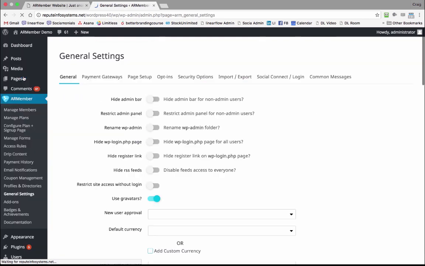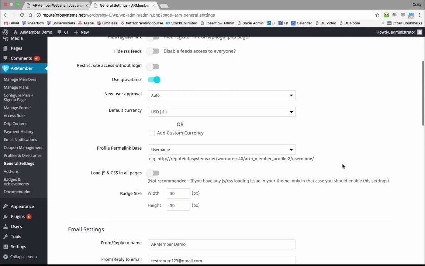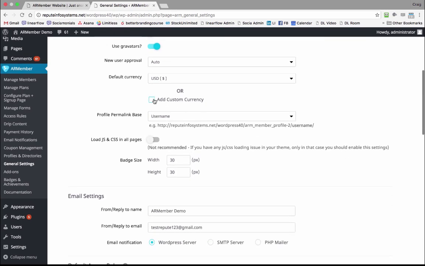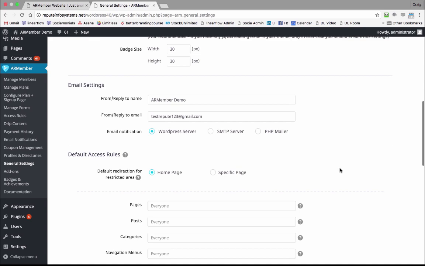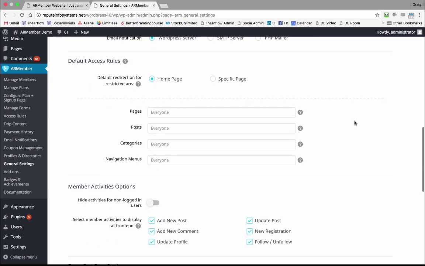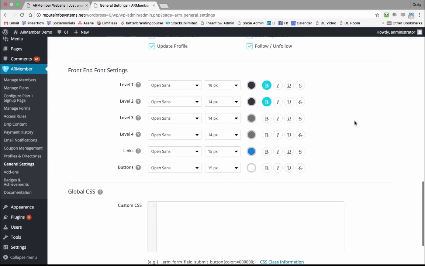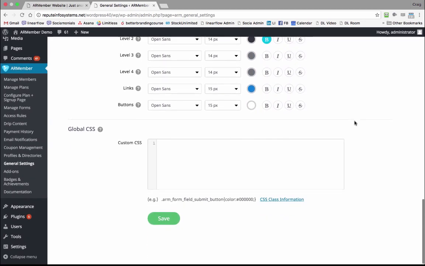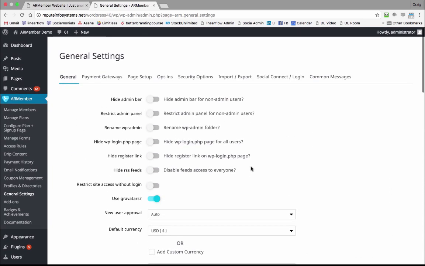General settings, this is extremely robust. You can change virtually anything about the way this software looks and functions. I'm going to scroll through so you can view some of these. We do manage custom currency, email settings. They support SMTP, of course. Default rules, activities, front-end font settings, and global CSS, which will apply to anything that you don't see in the more discrete CSS options.